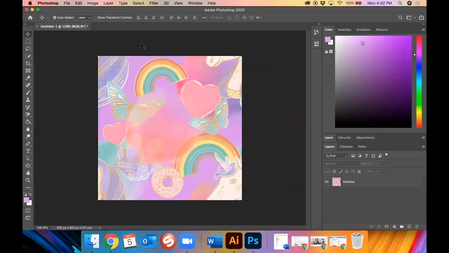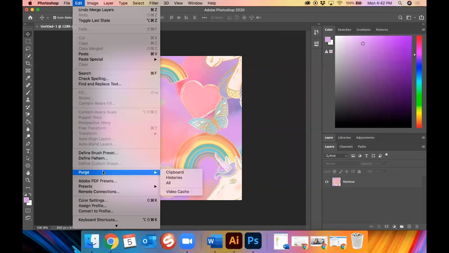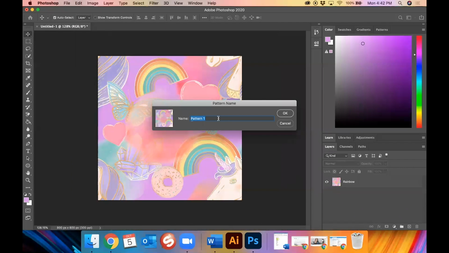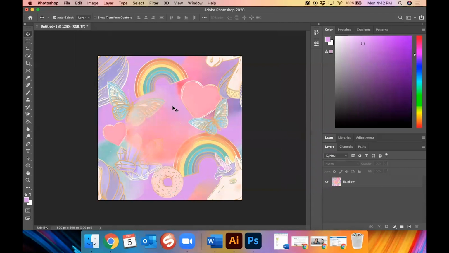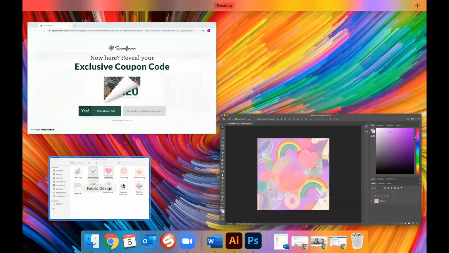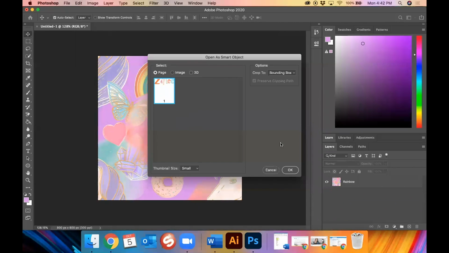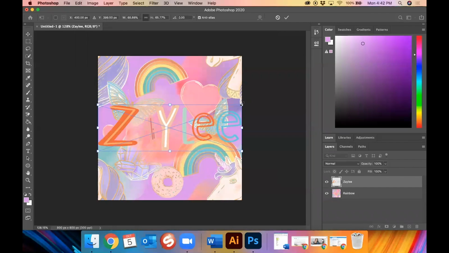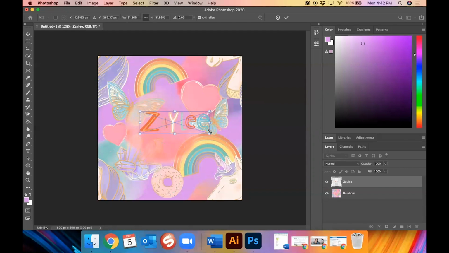Okay, now I'm going to turn this into a print. So I'm going to go to Edit, Define Pattern, and name your pattern. So this is going to be my, ooh, I forgot to put her name on there. How could I do that? So let me pull in this one last design. There we go. See where it fits in. Oh my goodness, this is going to be so colorful.